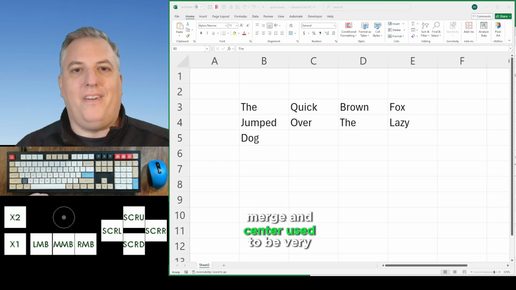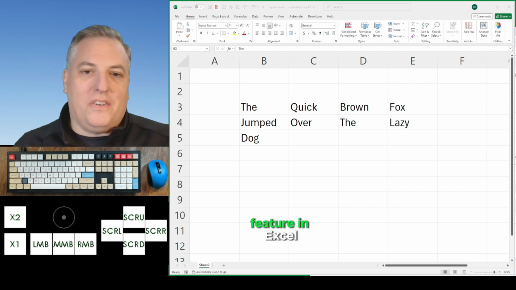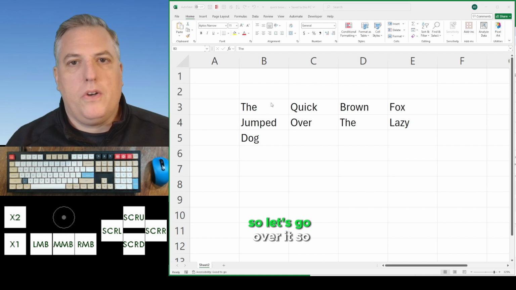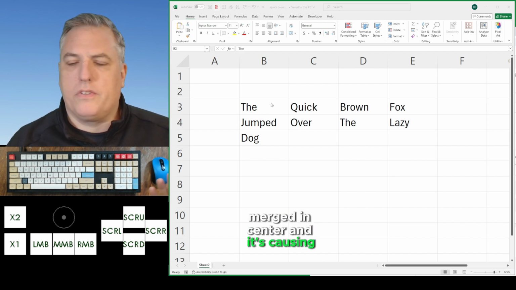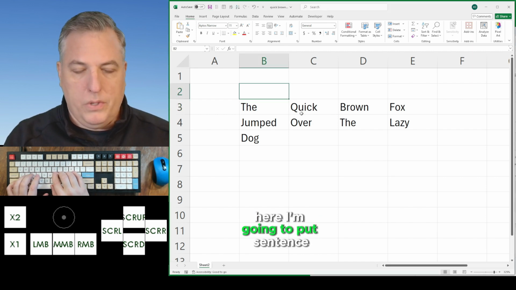Merge and center. Used to be very useful. I'm not going to put down any feature in Excel, but honestly, merge and center can cause some issues. So let's go over it. If we have a spreadsheet that has something merged and centered and it's causing us problems, we know how to remedy it. Here I'm going to put "sentence".